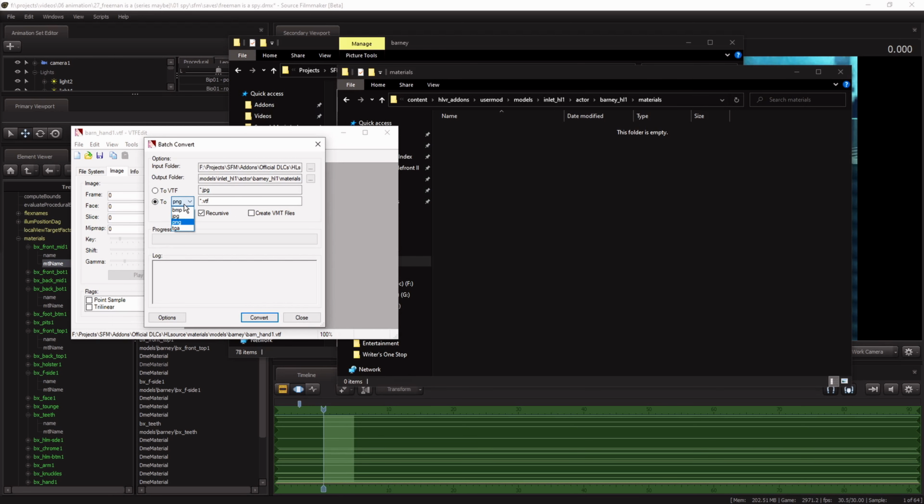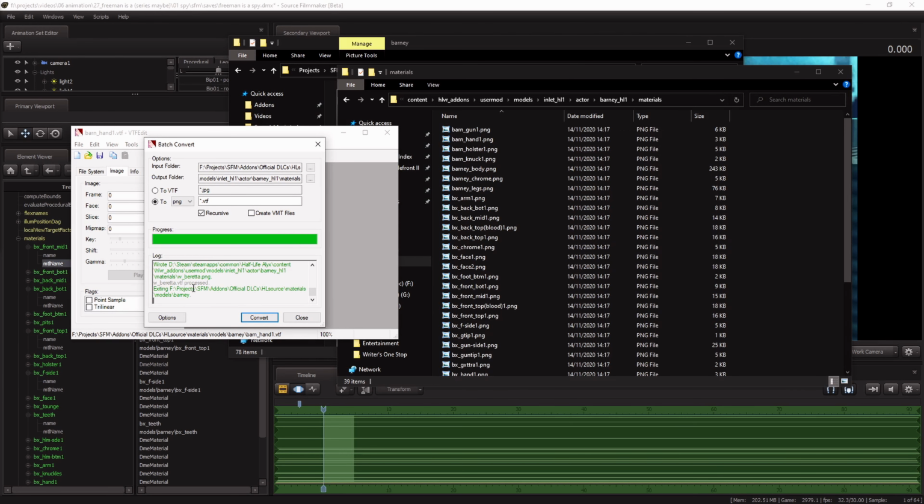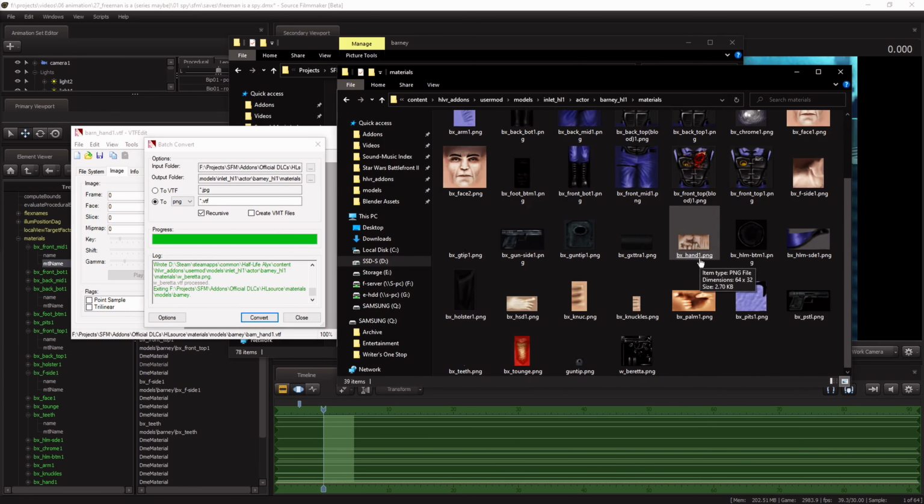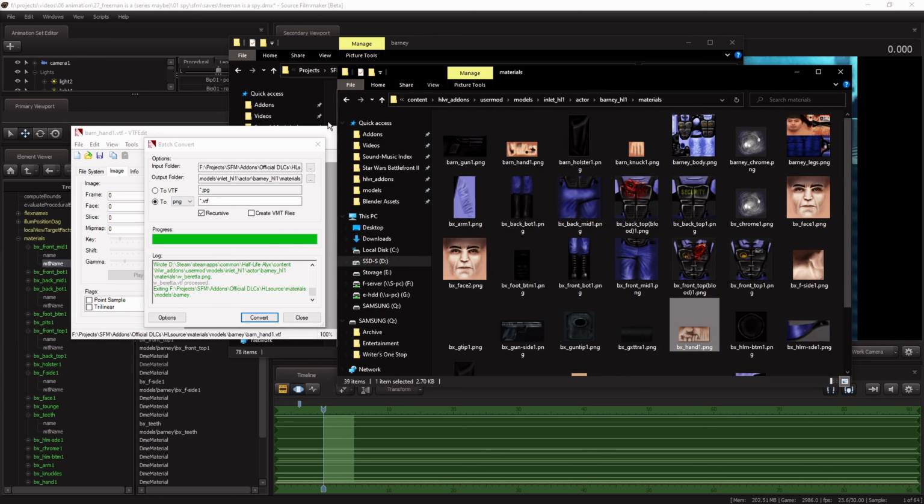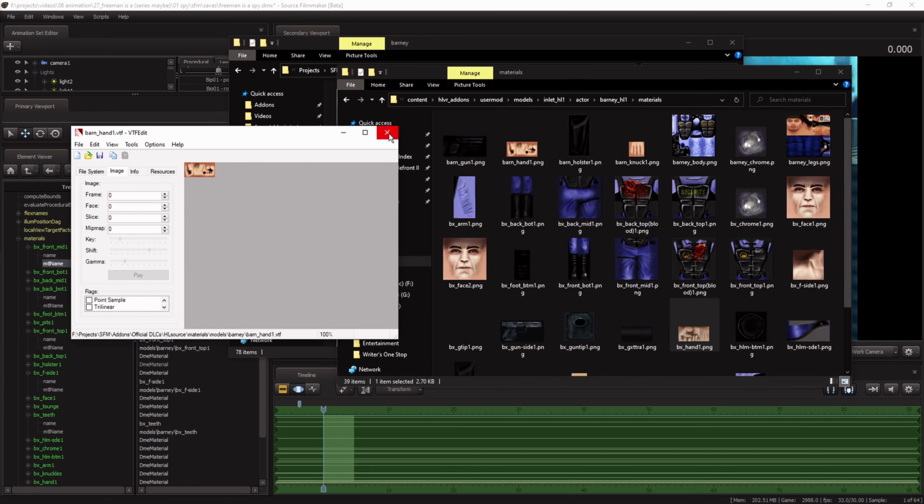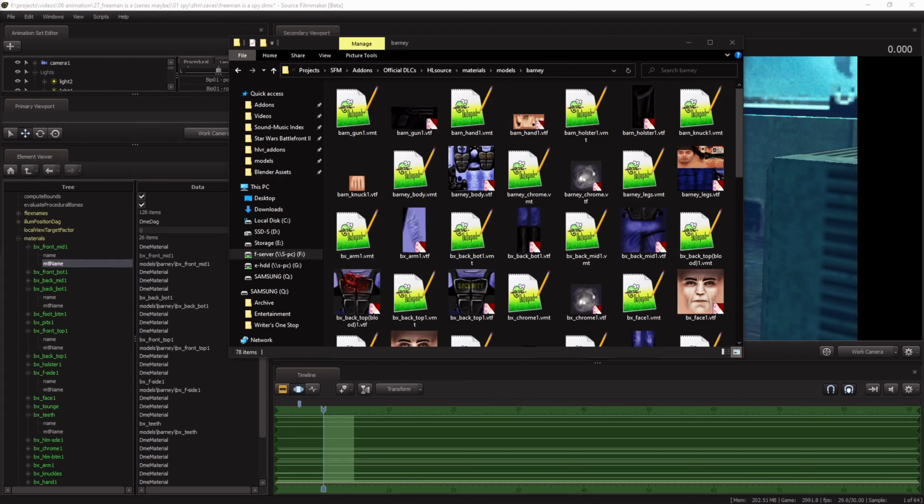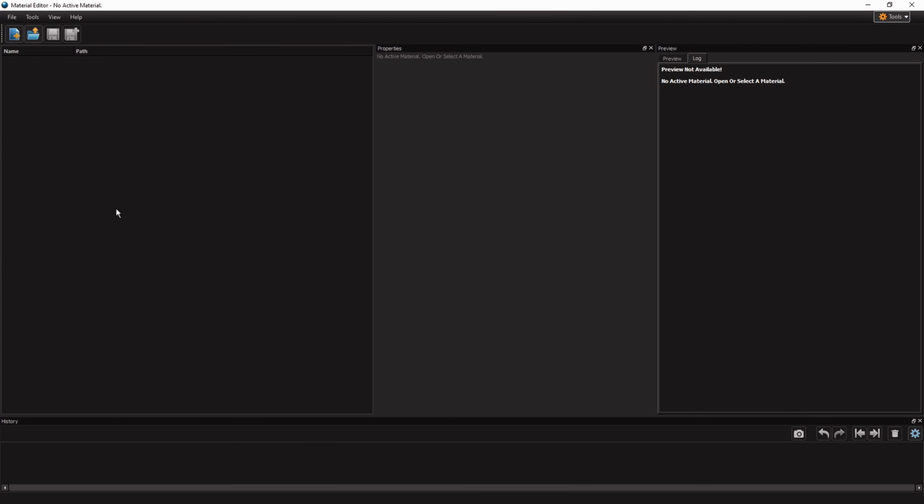Set this to export as a PNG. You could have a JPEG if you want, but PNG is high quality. And convert. It'll take a few moments, and then all of them will appear here as PNGs, nicely converted and ready to be used.